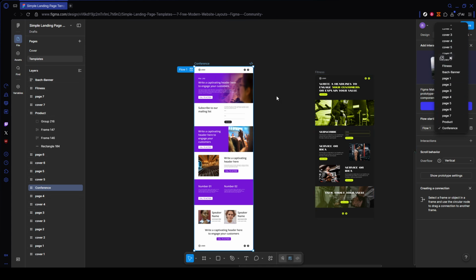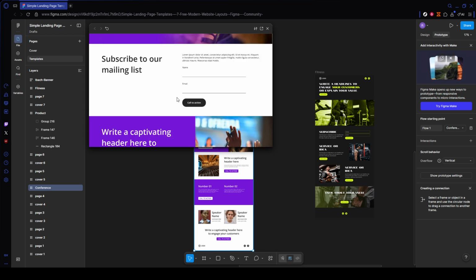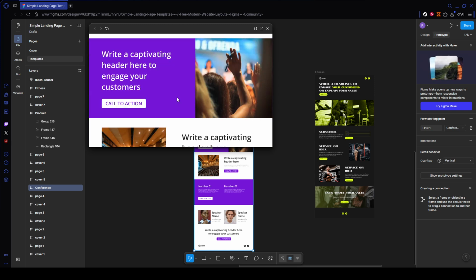Now it's time to test. Look for the preview or present icon next to the frame's name and click it. Figma will open a new window showing your frame in prototype mode. Use your mouse wheel or trackpad to scroll.